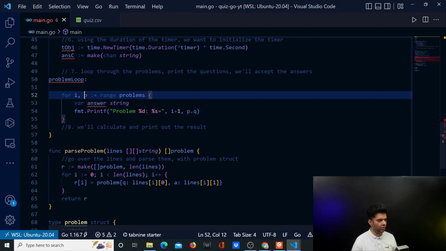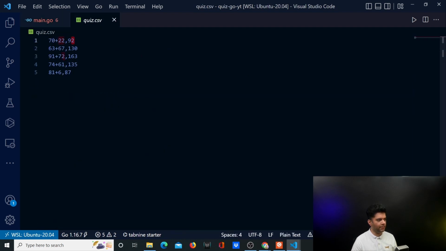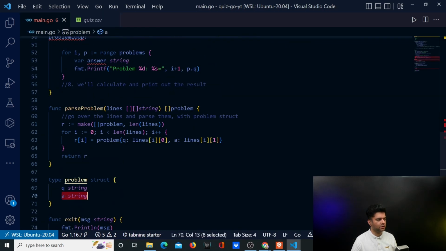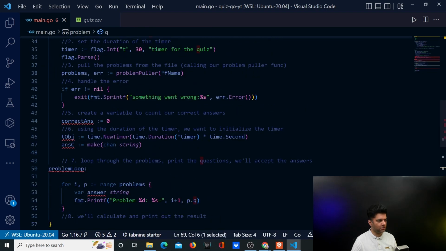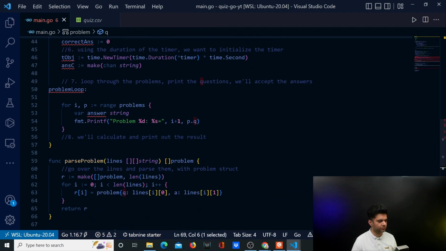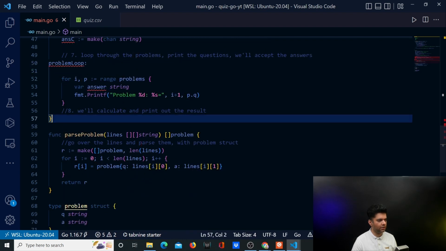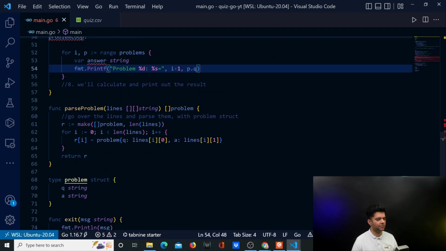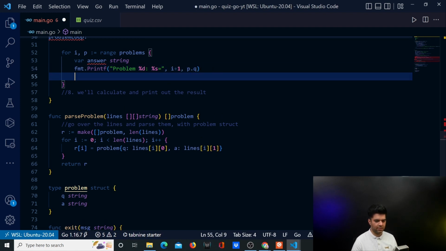Now, p is the problem. Problem means this whole thing, which has a question and an answer, right? So you know that problem has a question and an answer. So p has all the problems. When you say problem.q, it basically means that the question in that problem is what you can access very easily. So you're printing out every single question, and then you will obviously wait for the answer and process the answer.